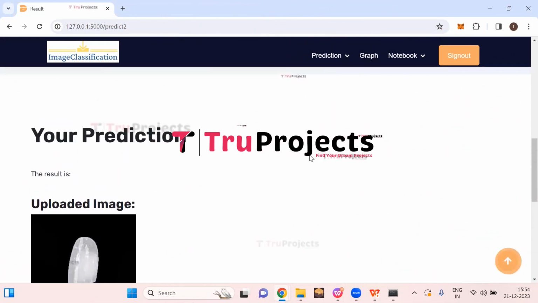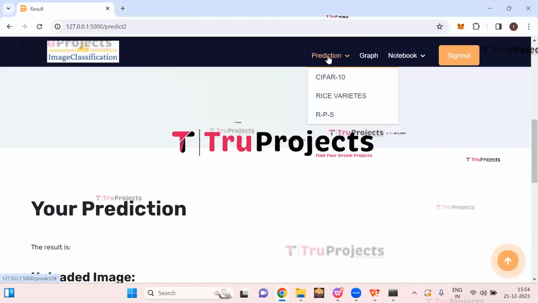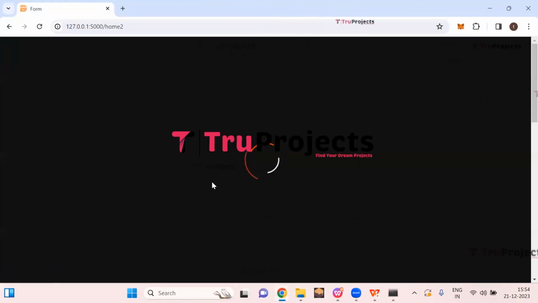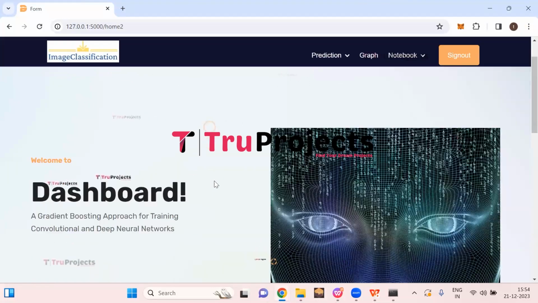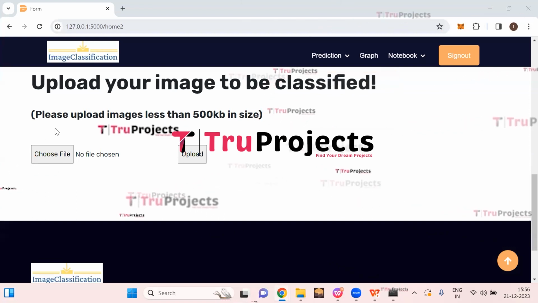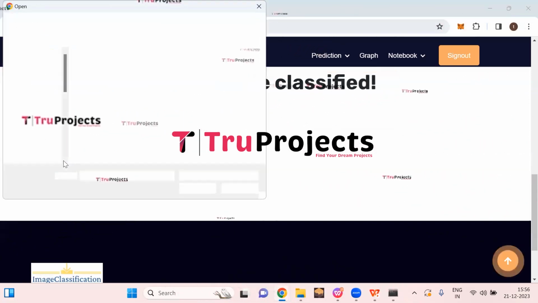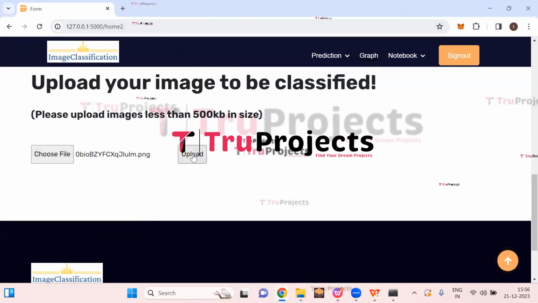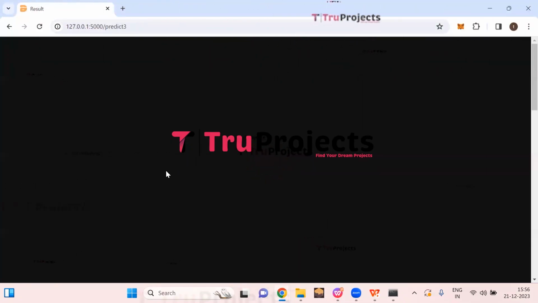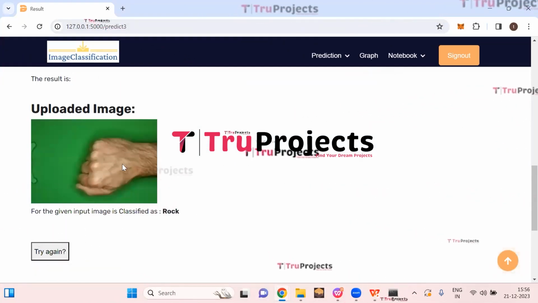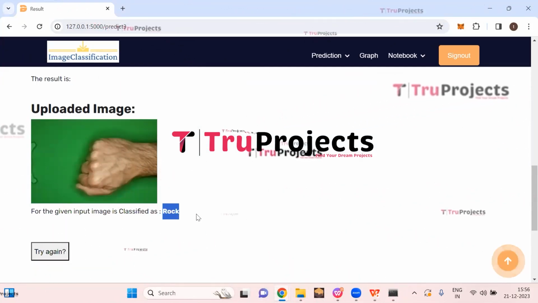Now we will do the prediction using another algorithm, which is RPS. So click on it. Now click on choose file. Select the image, click on open. Now click on upload button. This is the uploaded image and this image is classified as rock.